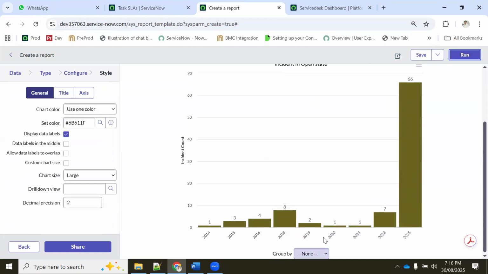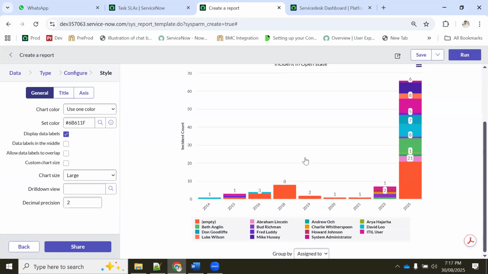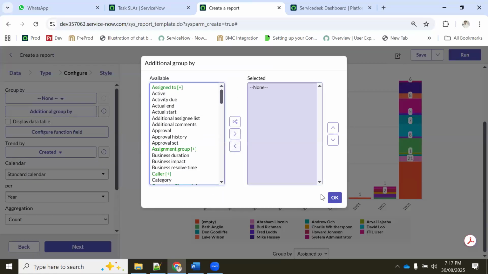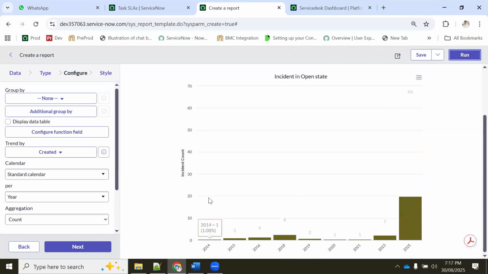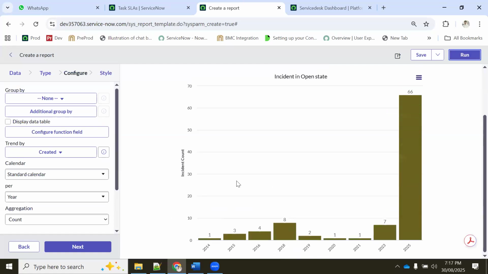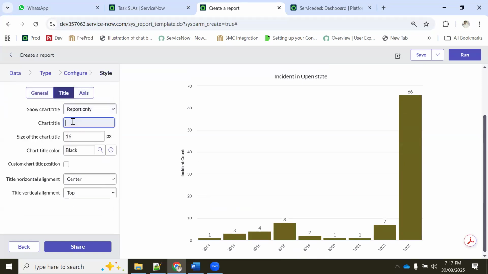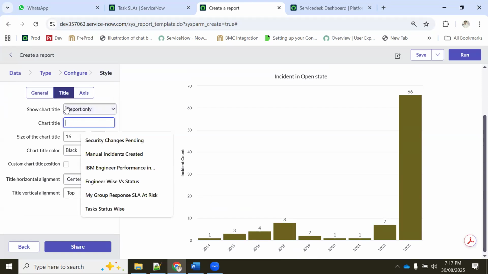Okay, this is how you are going to get assignment group wise, assigned to. So we are taking configure, correct? The additional group by we have added, so we will remove it at present. So we will do run on. It's a plain report you will be getting like this, and you are applying your own colors. So you can have a chart title here, okay?